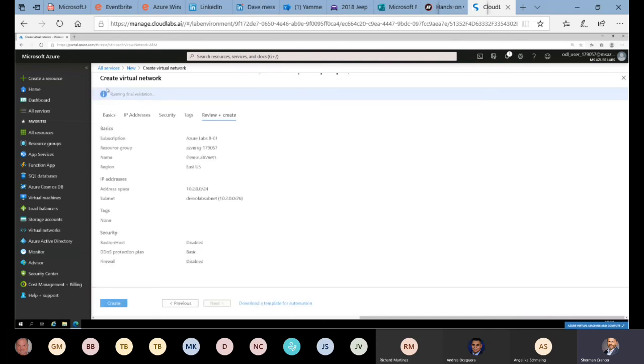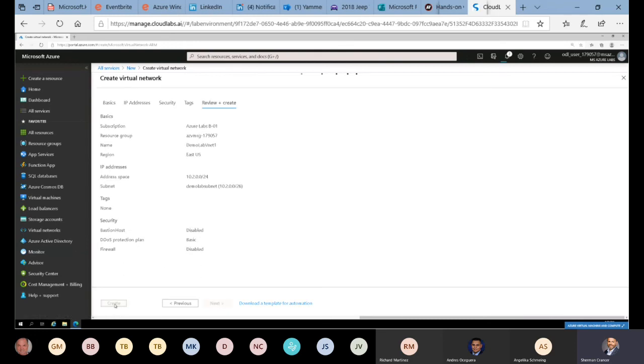Then we're going to go to review and create. As you can see up here, it says running final validation, and then it has validation passed. Super awesome, right? So now we know that our IP address is great, our subnet's good, and when we scroll down here, security's done, firewall, and then we go ahead and create this resource.